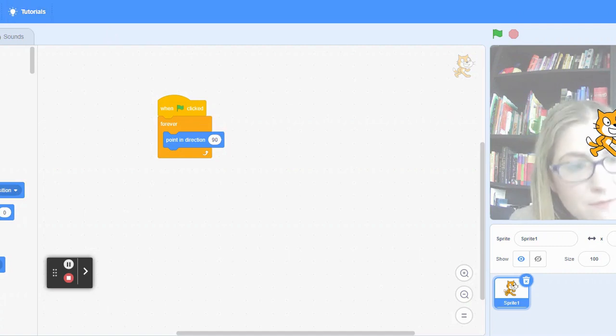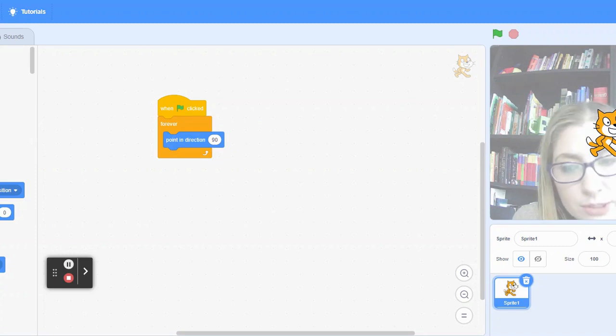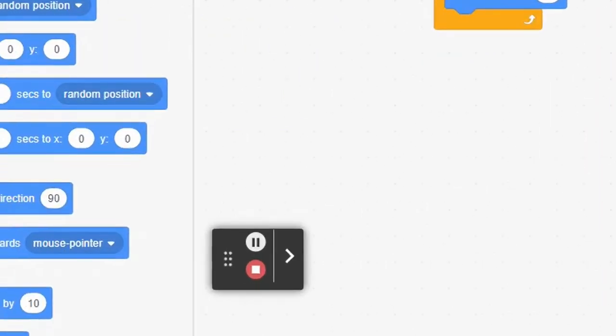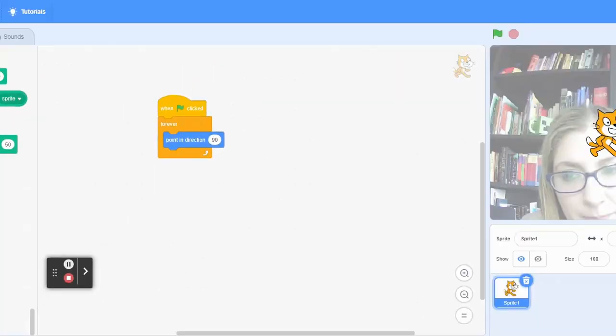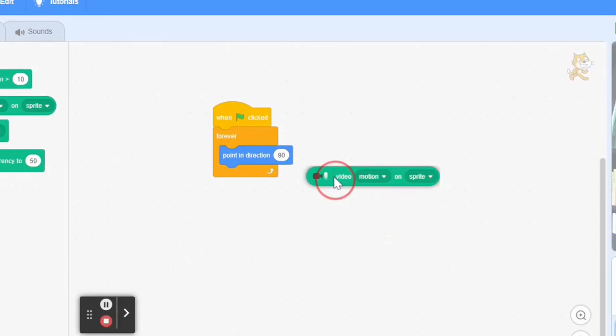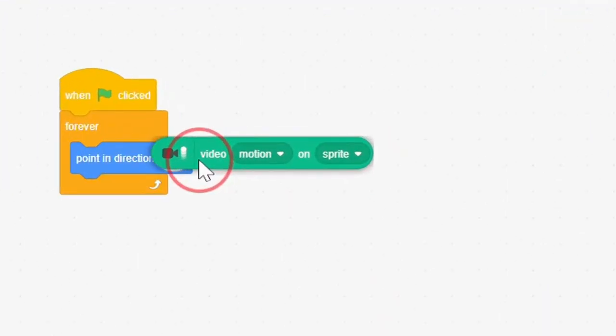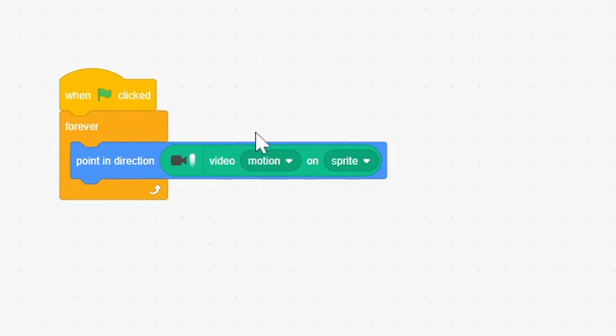So in order to give him that specific instruction of point in the direction of the hand that you find on the video, I'm going to need to use these new blocks that we've just included, the video sensing blocks. So I'm going to click on those down here and I'm going to look at this second one here. And this one says video motion on sprite. So that's the one that I need. So I'm going to pick that up, drag and drop it inside where the 90 is. So it kind of pastes over the 90.